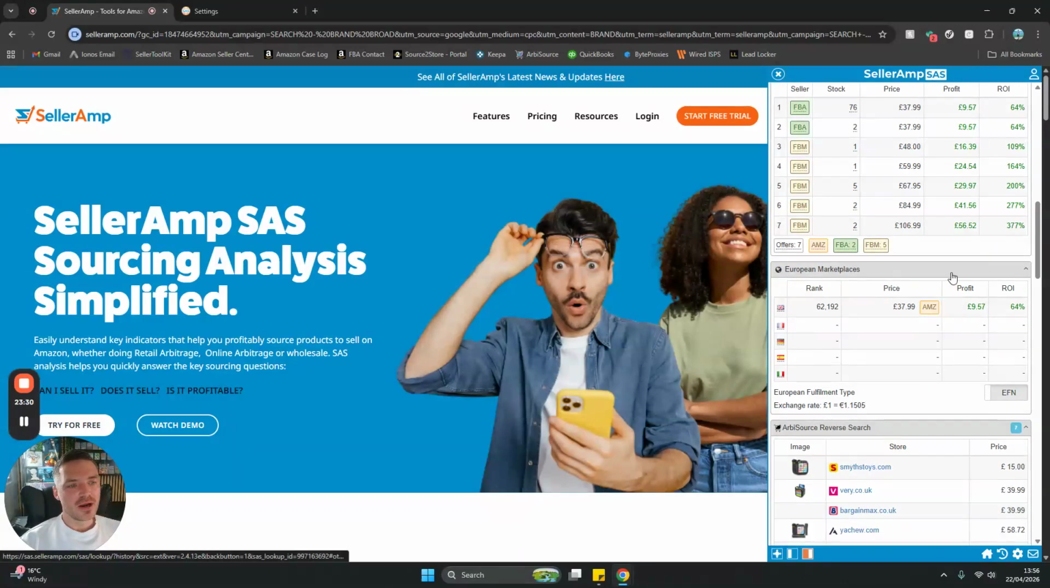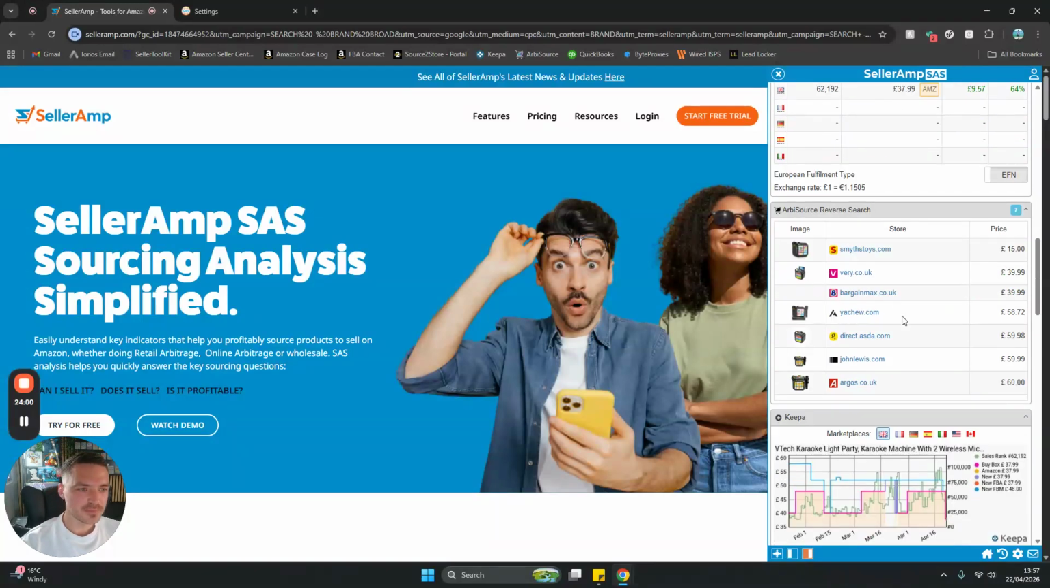Now, this is European marketplaces. This is quite handy if you ever want to reverse source, if you do some Amazon to Amazon EU. So sometimes you can buy from France, Germany, Spain, and Italy, get it shipped over to England, and then obviously you can sell it in the UK marketplace. So here it'll give you the rank of these countries and also the price. So if you saw this in France for, say, 15 euros, it'd probably be quite a good buy. So then you can go over to the French Amazon account and buy it from France and then obviously sell it in the UK.